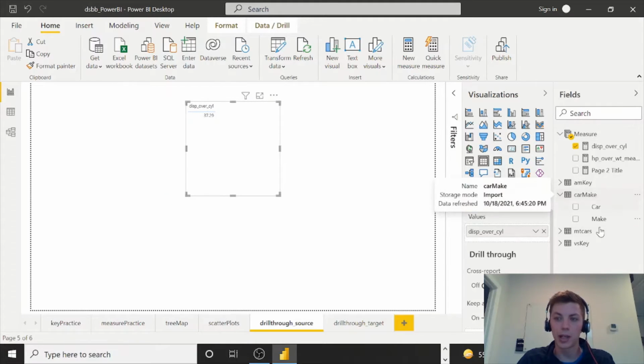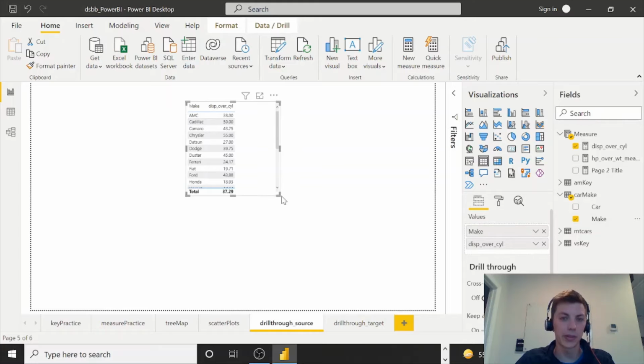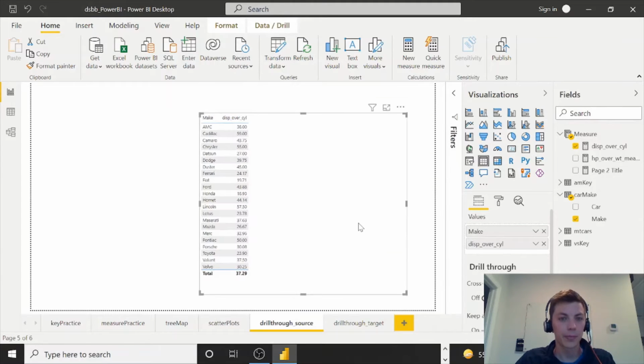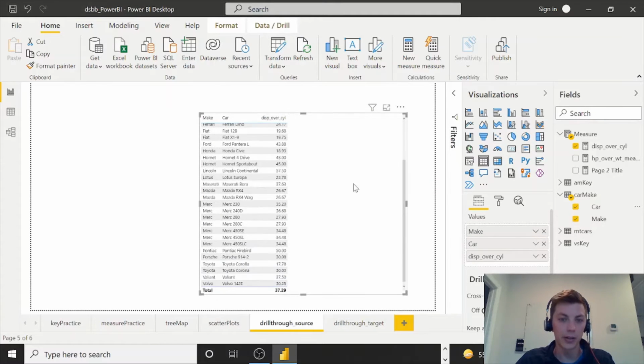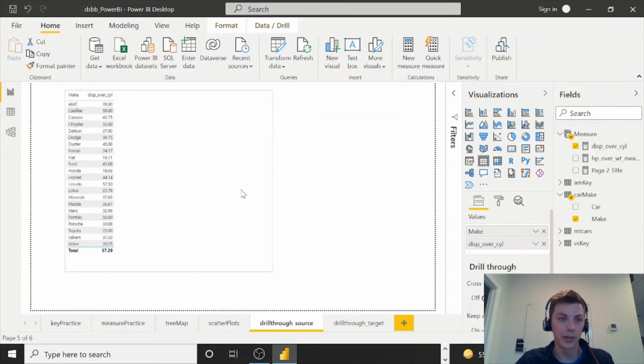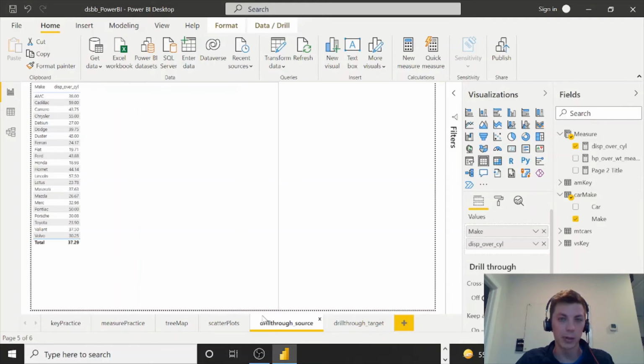We can on this page bring in the make of the car. So on the car make table, we actually input this as a roll-up table, and it's a little bit more condensed than dragging car into the mix, which gives you more granular information. So rather than just having Merc, we have Merc 230, Merc 240D, all that. We're going to get to this on the drill through target tab, but for just this one, let's do our make and disp over cylinder.